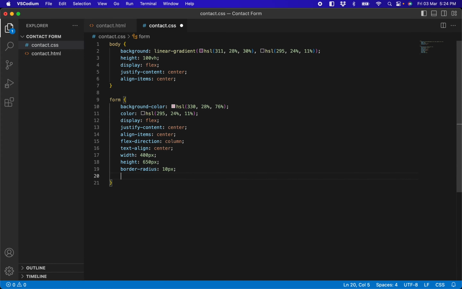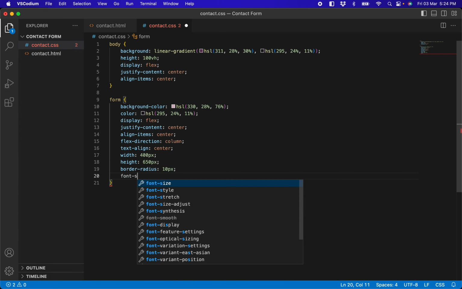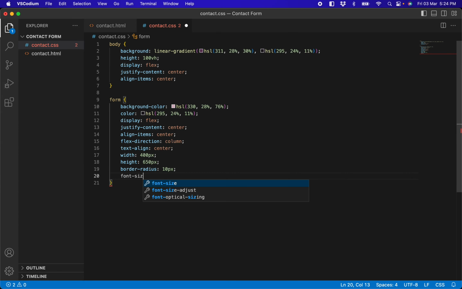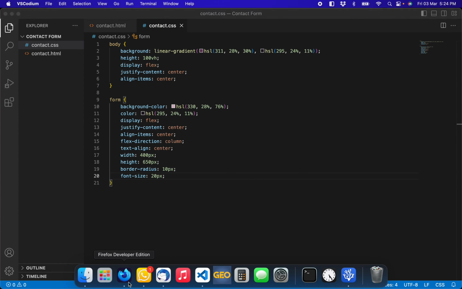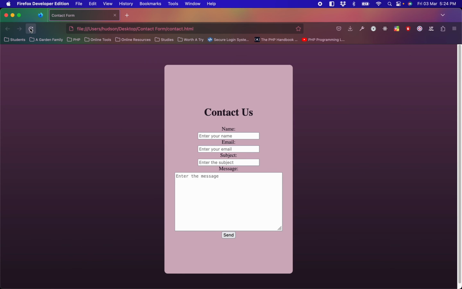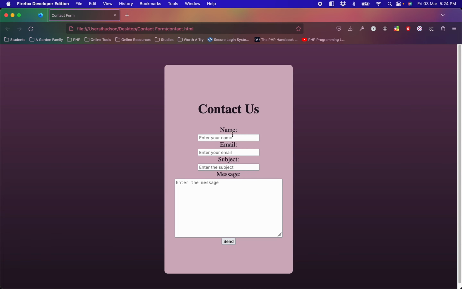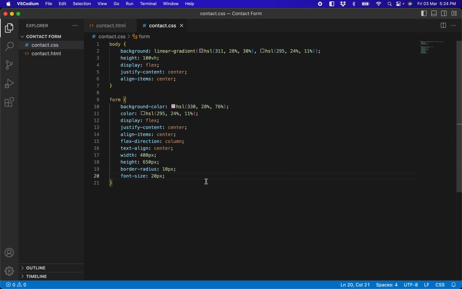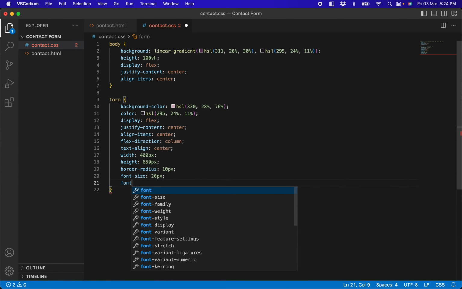Okay, then I'm going to give all the font inside of here a font size of 20 pixels. So that will make all the font a little bit bigger. When I refresh, you'll see the font is a little bit bigger. That is better.